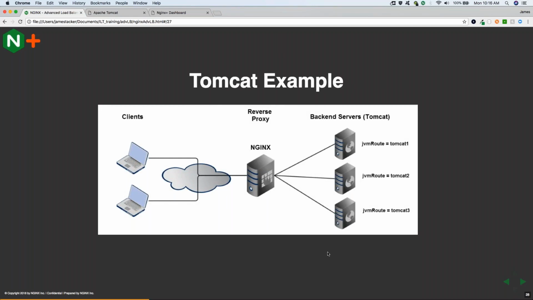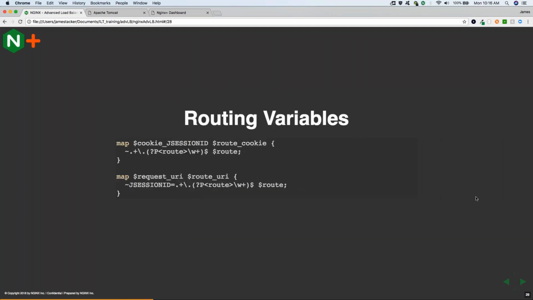What that's going to do is whenever a client makes a connection to one of these three servers, it's going to append this value to the session ID and then insert it in the response. That way it's able to route traffic. Now, that's how it generally works, but how does NGINX actually capture that value?